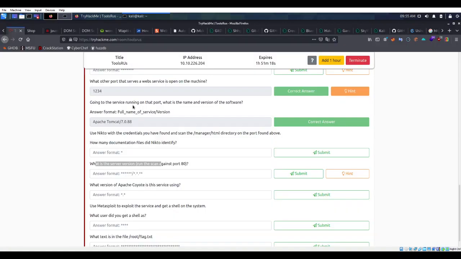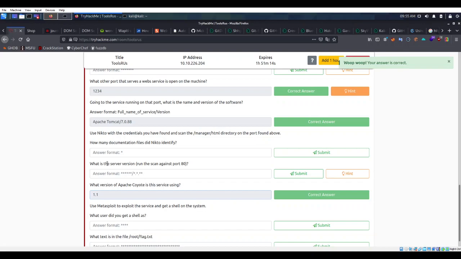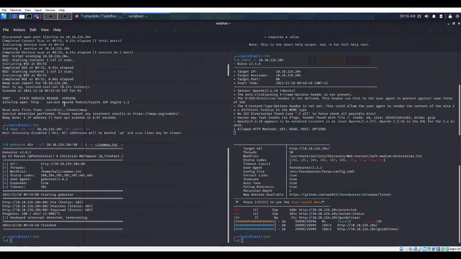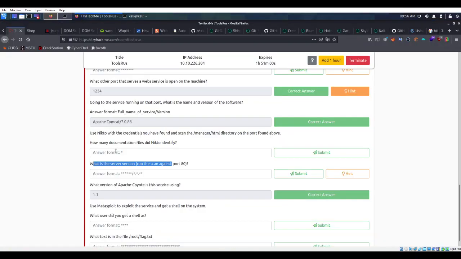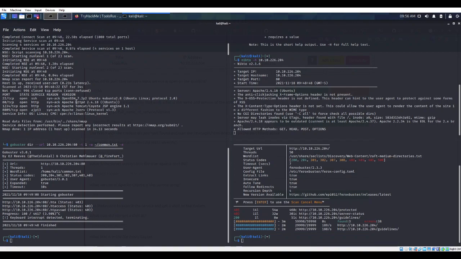So Coyote JSP 1.1, and what is the server version? Run the scan against port 80. So let's see. Port 80 was 2.4, but let's see whether it's 2. Yep, HTTPD. So it should be Apache as well, right? Only HTTPD.